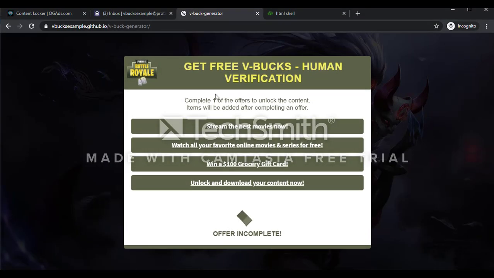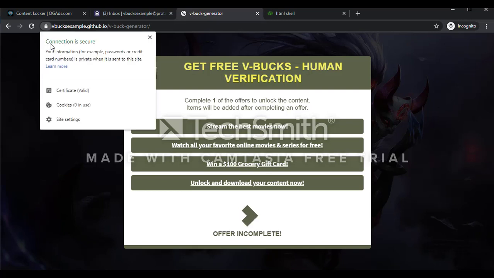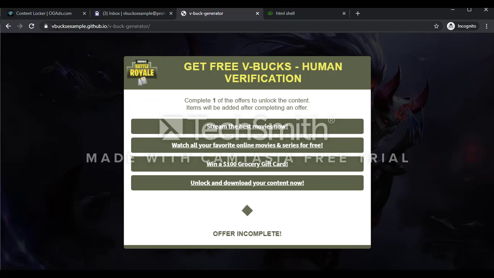Alright, so we'll click the link here. And as you can see, it's fully functional as we would expect. It's got our secure connection with the SSL certificate, and it's got our somewhat custom domain. Now, about the domain, it is going to have that .github.io domain extension.